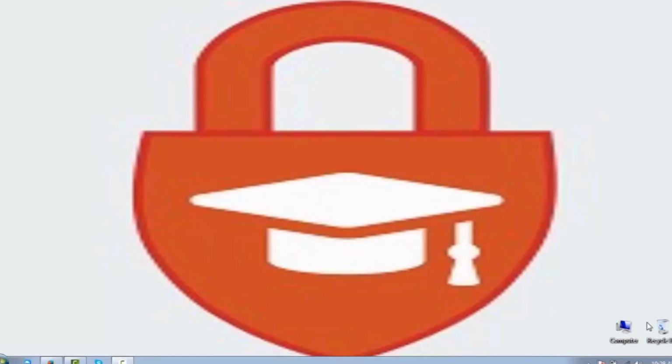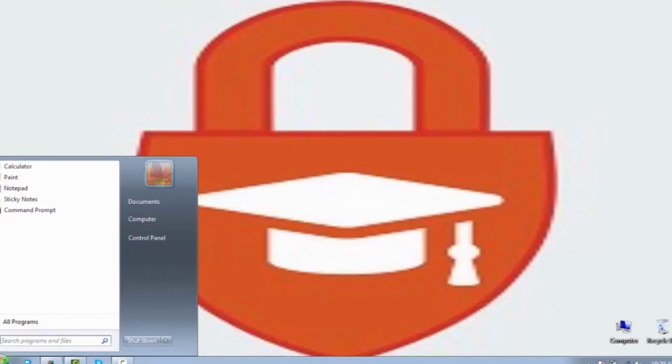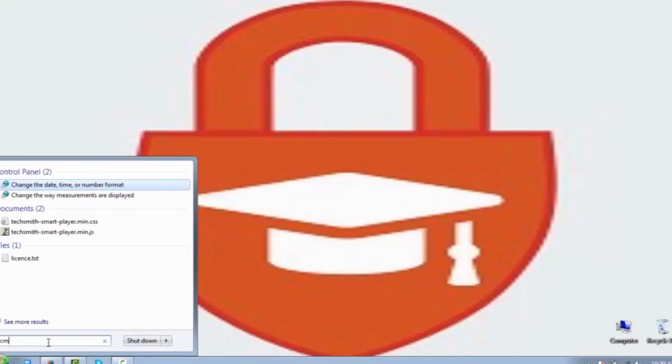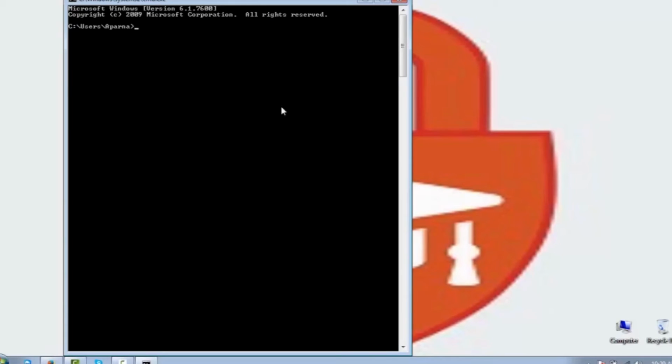So by using command prompt, how can we get the information of a website? What kind of command can we use in command prompt to get the details of a website or a web server? So first thing, we're going to open the command prompt. We are using Windows 7 here. So we'll type cmd, press enter. This is the command prompt, right?